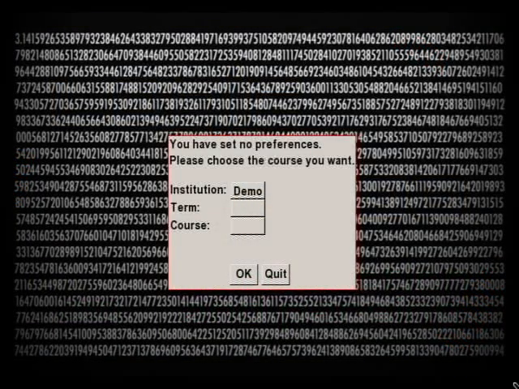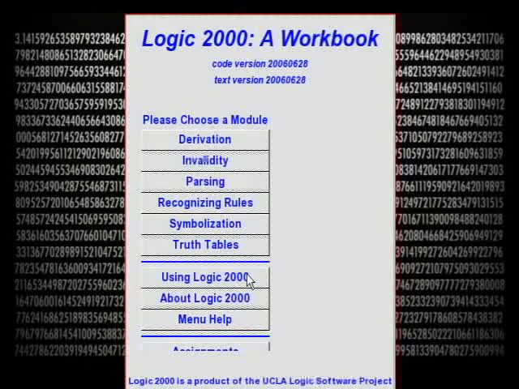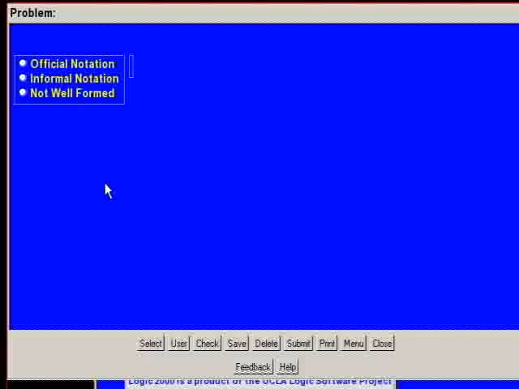Let's begin. When you start Logic 2000 for the first time, you'll see a window that looks something like this. Just click OK here, unless your instructor has told you what to put in for these other options. So we're going to click OK. And in a moment, the main Logic 2000 window will appear. From here you can go into the various problems that can be solved through Logic 2000. This tutorial will be working on the parsing problems, so just go ahead and click on parsing.